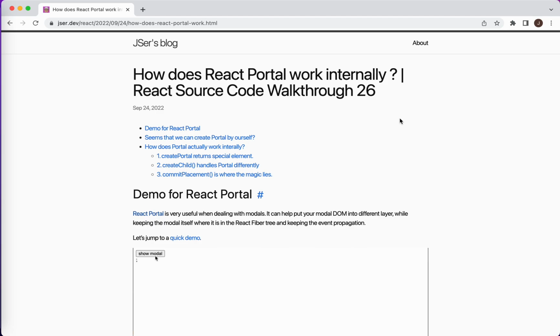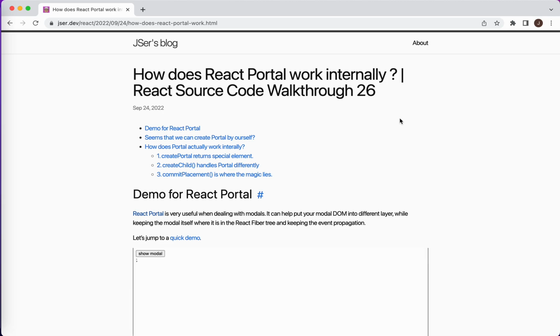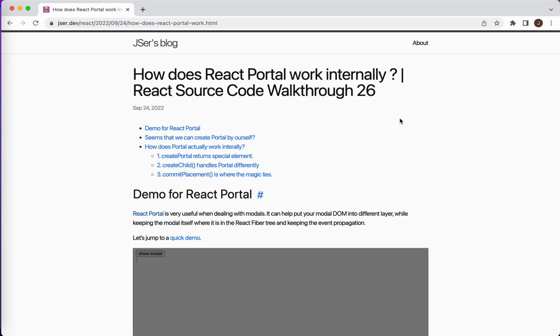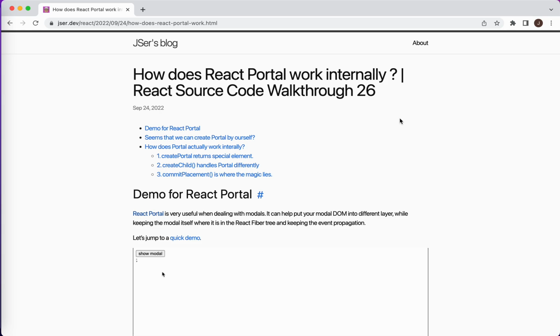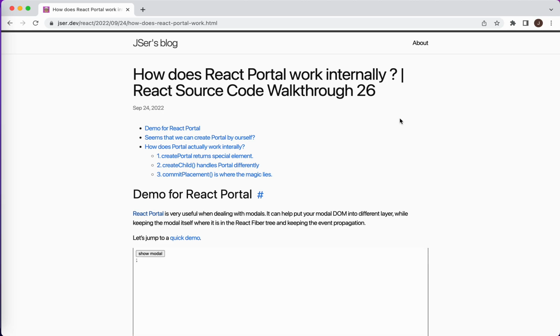Today we're going to take a look at React Portal. I'm wondering if you have used Portal before. I have used it, but not that heavily, and I didn't take it seriously until now. I tried to figure out how it works internally. It's such a fantastic and powerful tool, and yet so simple and natural.